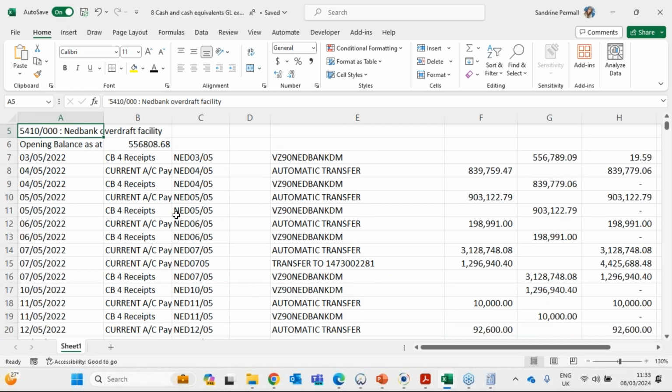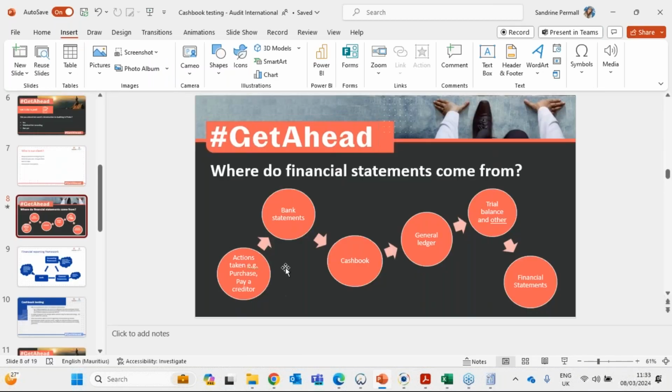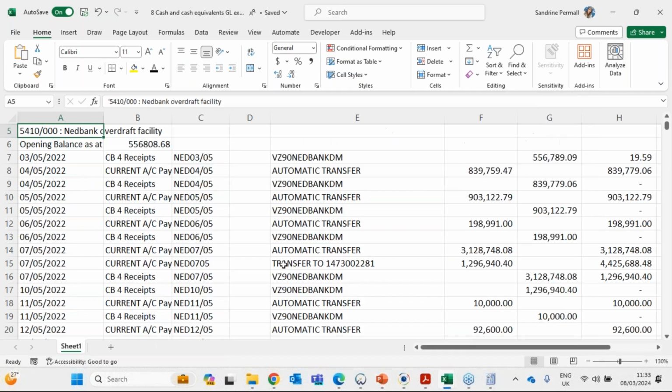Now, you guys have the option to stay on the GL. Remember, the GL will be the detailed processing of what has gone through the cash and cash equivalent, helping you understand the different actions taken. So you can use the Excel itself to browse through the detail.